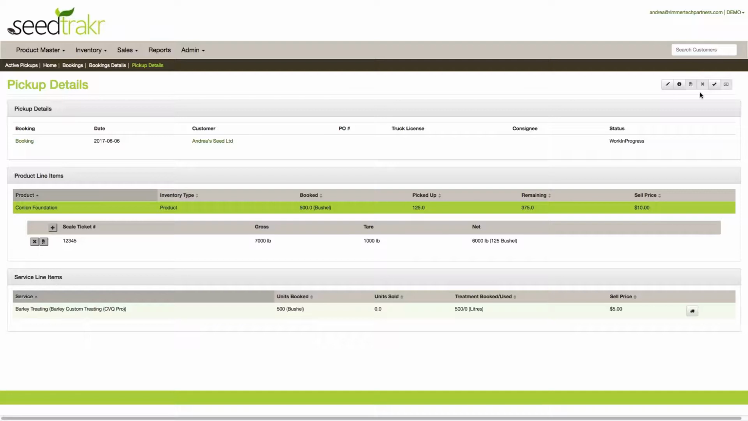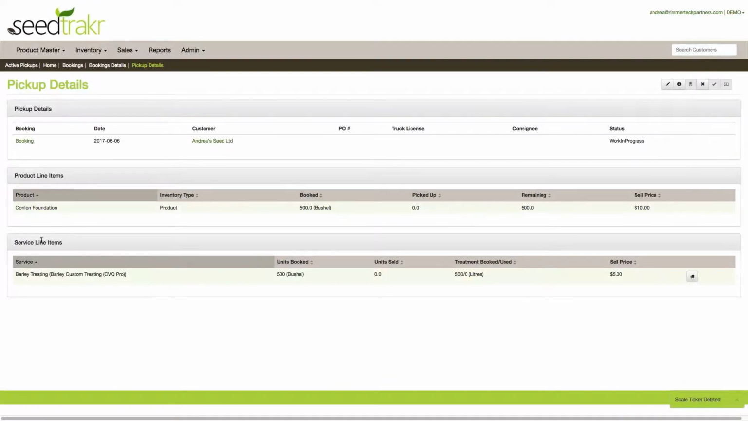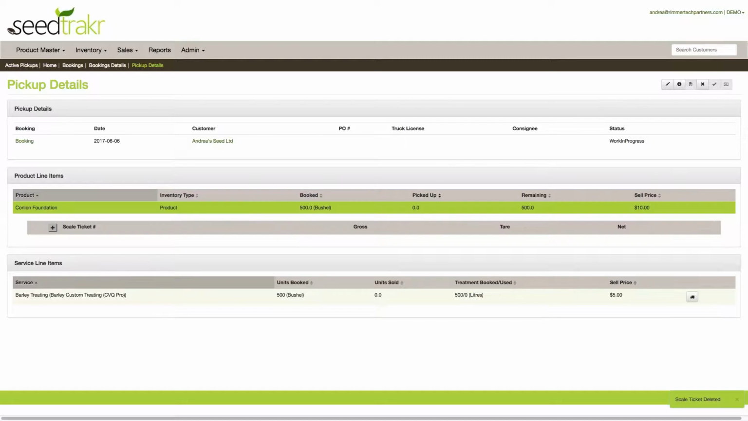So the system will not let you cancel a pickup if you have a scale ticket added or if you've entered services amounts on the pickup. So watch what happens when I delete the scale ticket. Just as a reminder, when I delete a scale ticket, the inventory is put back to its originating storage location. So when deleted, the system knows they've picked up 0 because I've put the inventory back. And now you can see that my cancel pickup action is enabled.